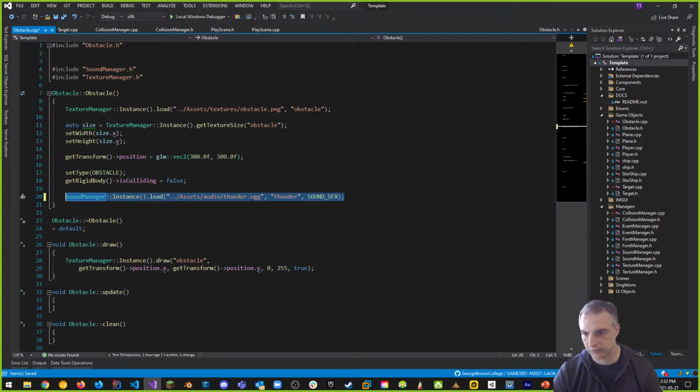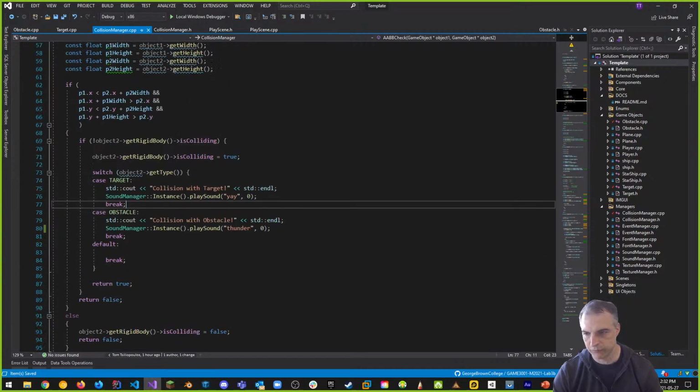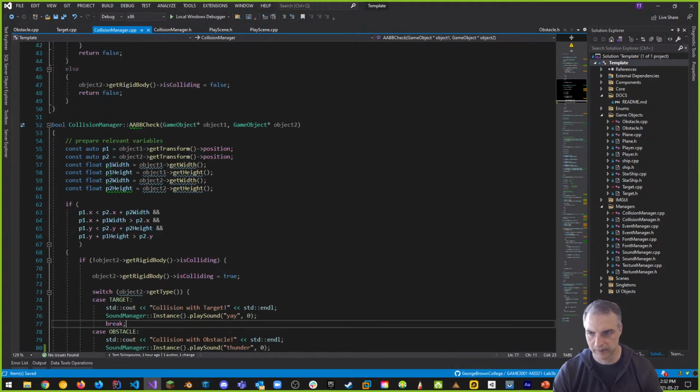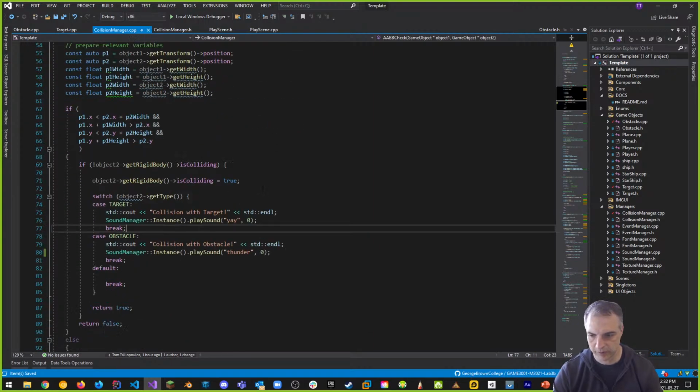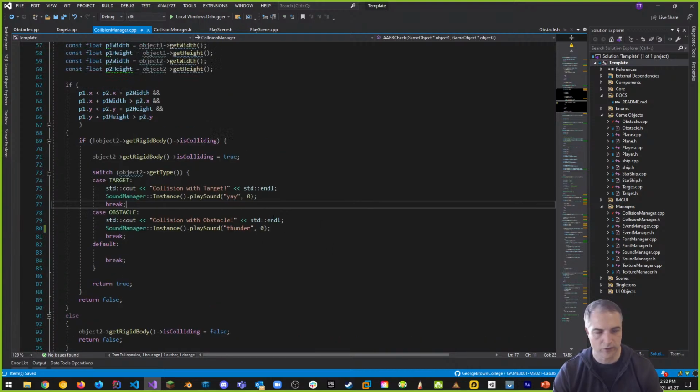When I collide with my obstacle, it's going to make the thunder sound. And the collision manager itself is going to modify this. I'm using a little switch case to say that if I overlap between the rectangle that is my object 1 being my starship, and object 2 being one of the two, target or obstacle, it's going to make different sounds based on what you hit. Yay is a good sound, thunder is a bad sound. Please make your own sounds for your assignment 1. This is not sufficient. I'm just using sounds as placeholders for you so that you can see what they do.